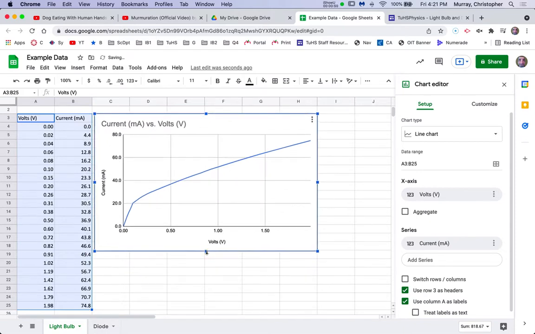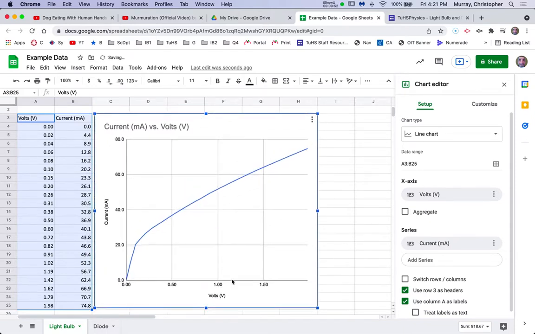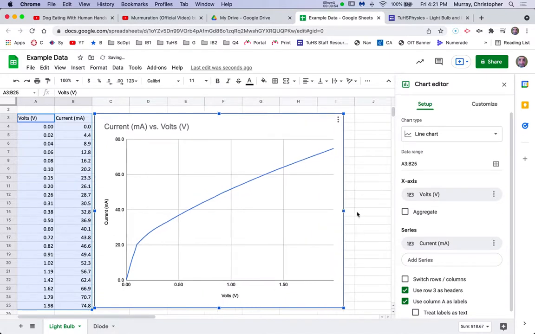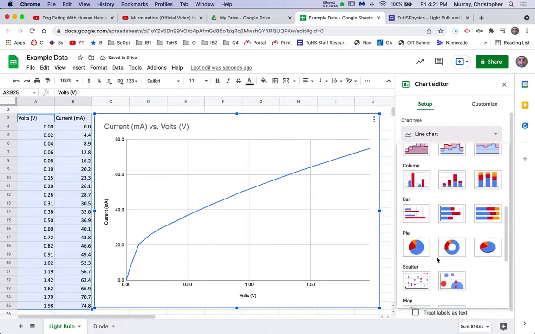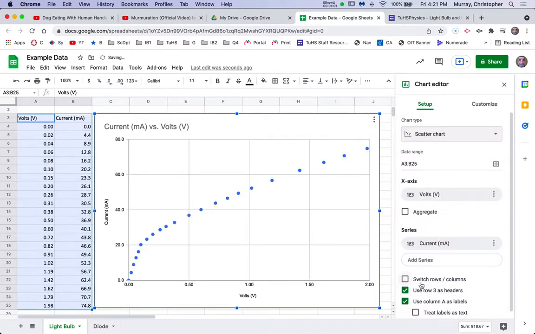And what we want, really, is not a line chart, but you want to scroll down to scatter chart. And that's pretty nice right there, except we do need grid lines, and I don't like the circles. So let me just show you this.